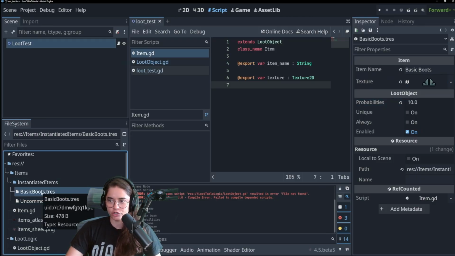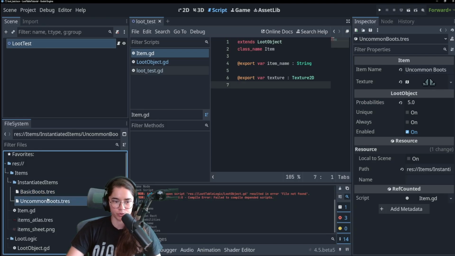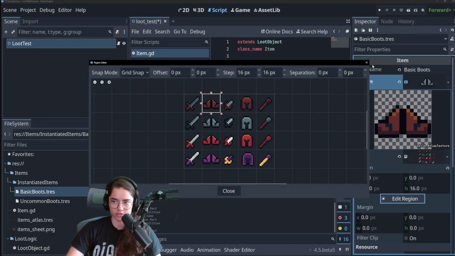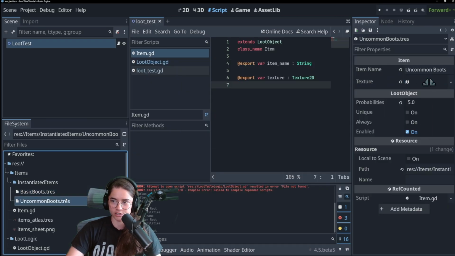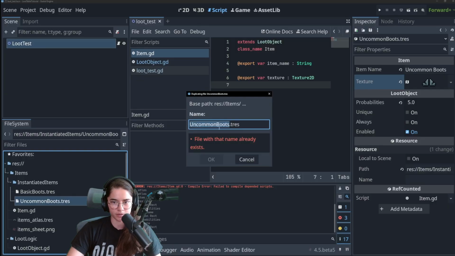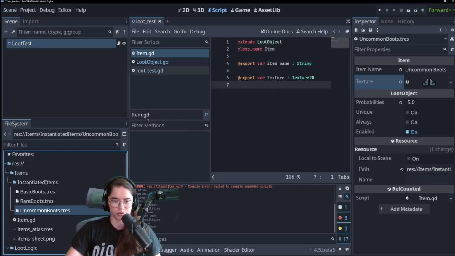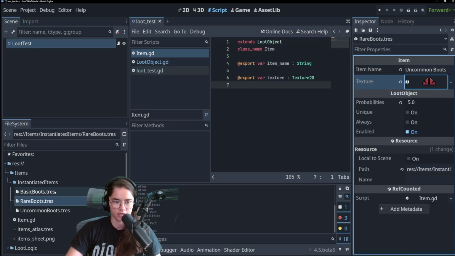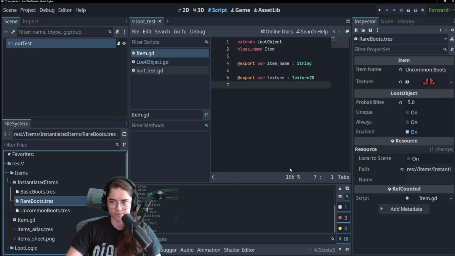So we need to make sure, as you can see, we overrode the picture for the boots. The way you want to change that is before you change the texture, you have to make sure that you have this make unique. So now when I change it, it isn't going to change the other thing. Another way you could do that is before you duplicate it, make sure that it is unique. So now we can duplicate it. Let's do rare boots. And if I change this, since we duplicated it, it was already unique, it should not change the uncommon one. Great.